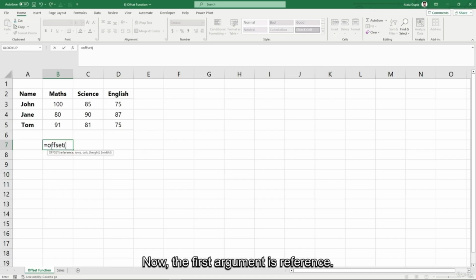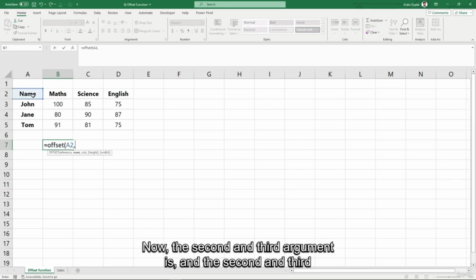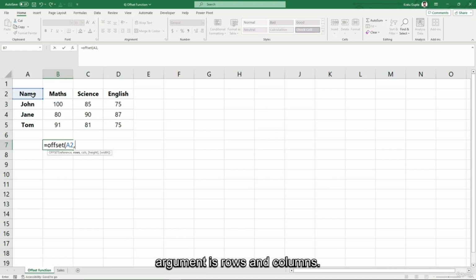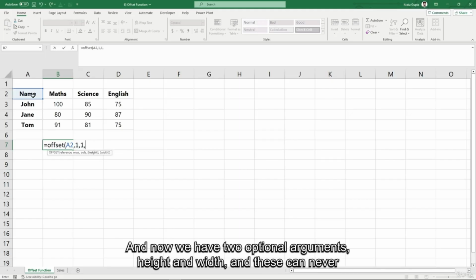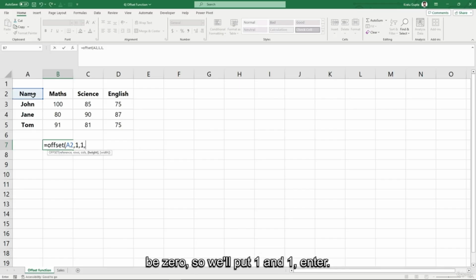Now the first argument is reference. For this, we will refer to the cell A2. Now the second and third arguments are rows and columns. That is how many rows and columns away from the reference cell. So we want to go one row down and one column right. And now we have two optional arguments, height and width. And these can never be 0. So we'll put 1 and 1. Enter.